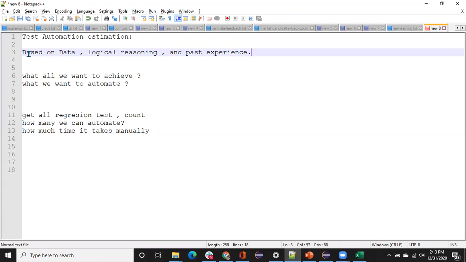As of now, we don't have any standard tool to say, if there are 100 test cases, it will take 2 months or 4 months. There is no tool where you put these things in your Excel sheet and it automatically generates the number of days or man hours required for the automation. It is purely based on your experience and your knowledge about how much time it takes.